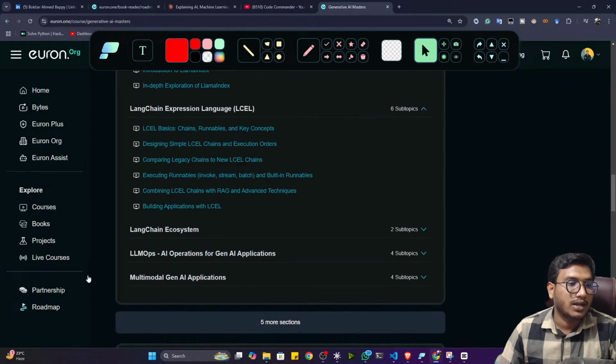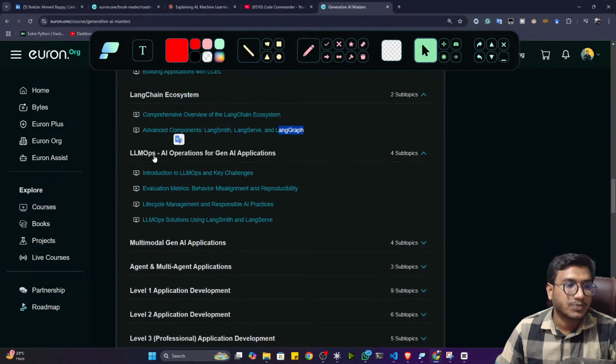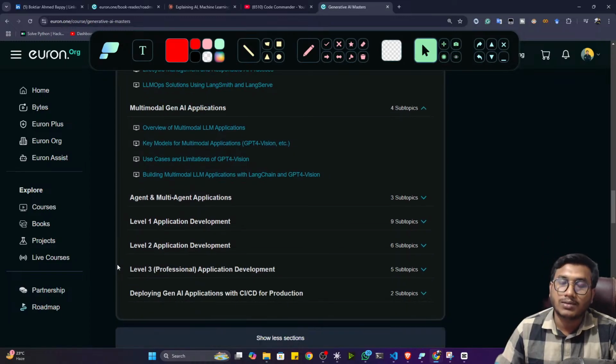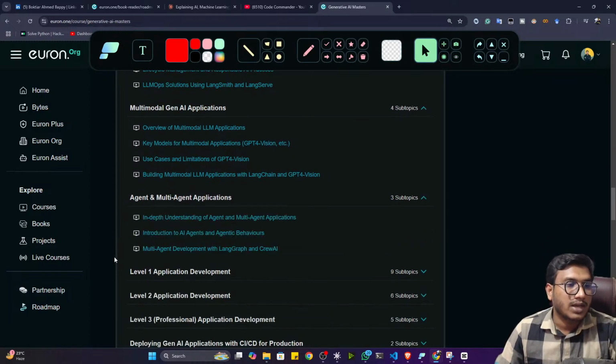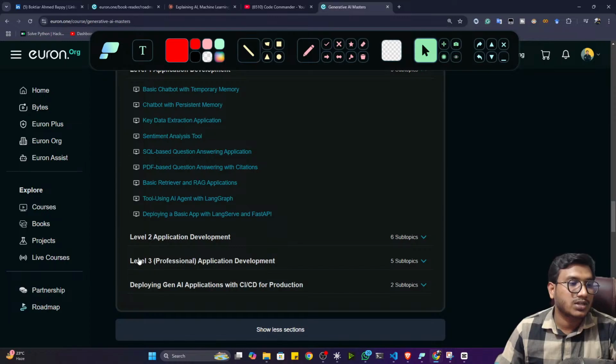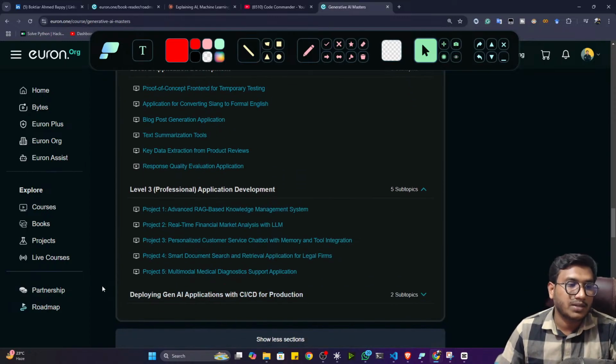Then LlamaIndex. Then we have the LangChain ecosystem. Inside that we have LangSmith, LangServe, LangGraph. Then LLMOps. Then we have multi-modal GenAI applications, where we'll also be working with images and videos. Then we have agents and multi-agents, because nowadays agents are a super important concept. Then LLM level 1 application development, then level 2 application development, and our professional level 3 application development.